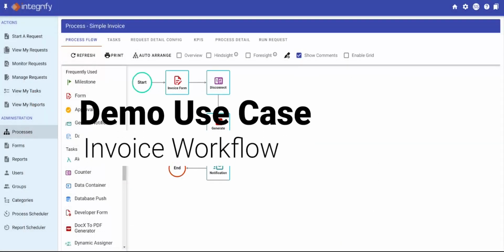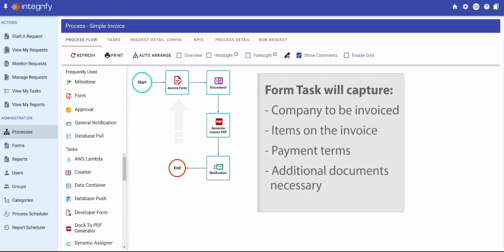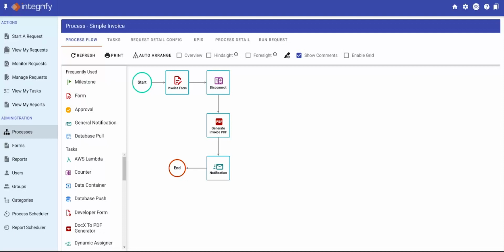We will use a simple invoice workflow to demonstrate these features, but as you will see, they can be used in any number of use cases. Here's the workflow we'll be working with. To start, we have a form task that is used to collect invoice information. This includes the company to be invoiced, items on the invoice, payment terms, and any additional documents necessary. The next task disconnects the AR rep from the workflow so they can continue working on other tasks while the invoice is generated. Let's run through the process once so we can see these features in action.